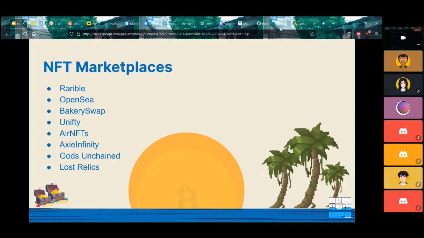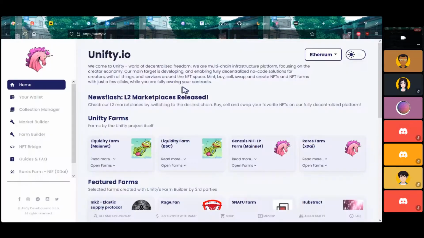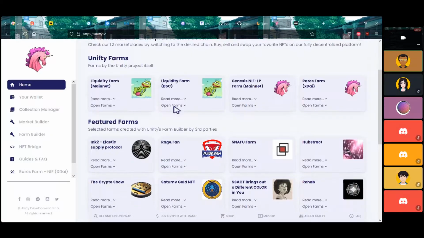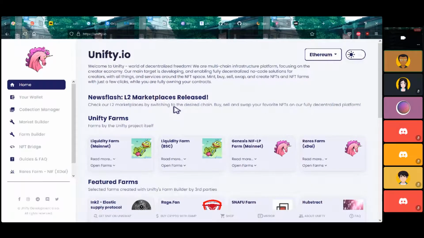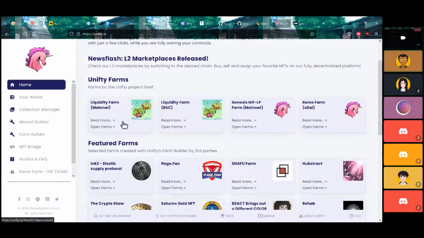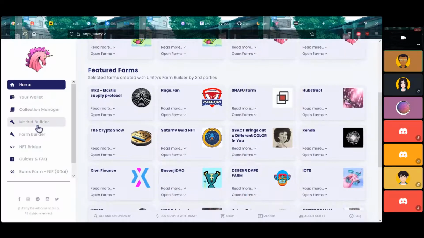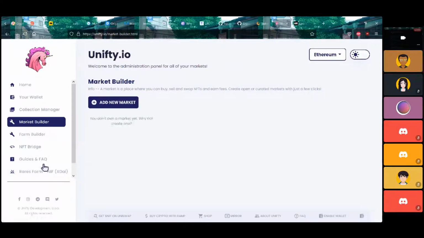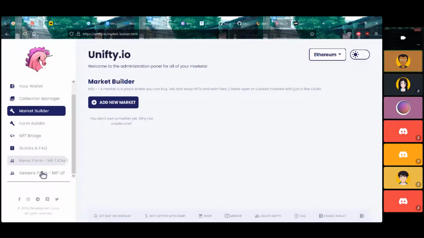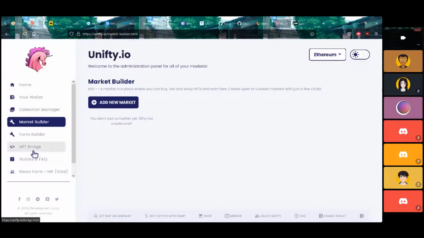There's Unifty, which I thought I had pulled. Oh yeah, I do have it pulled up. Unifty's right here, which is its own thing. It looks kind of like a Swiss watch type deal, where it has its own liquidity farms and whatnot, and then you can actually create your own markets and farms, and it has an NFT bridge, and you can manage your NFT collections here, as long as it's on some other farms down here.